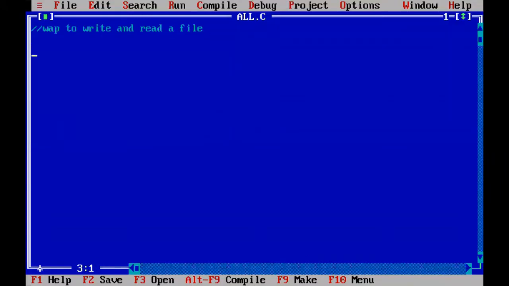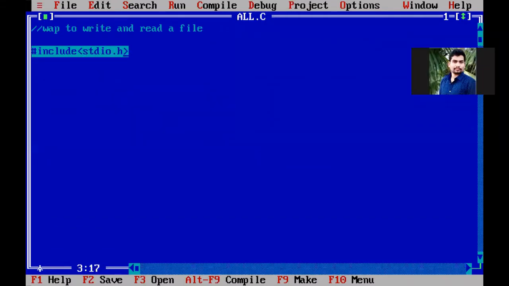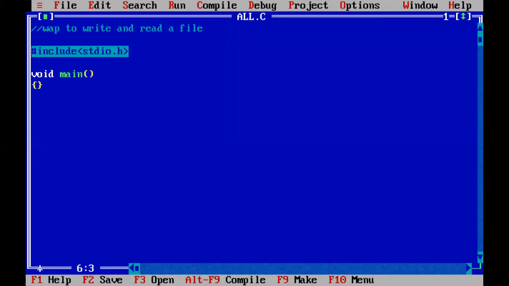So you start with the header file, include stdio.h, and the main function. To execute any program, we must have one main function. At the end, you write down getch.